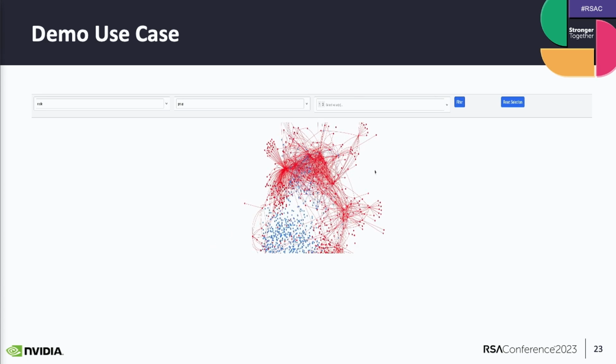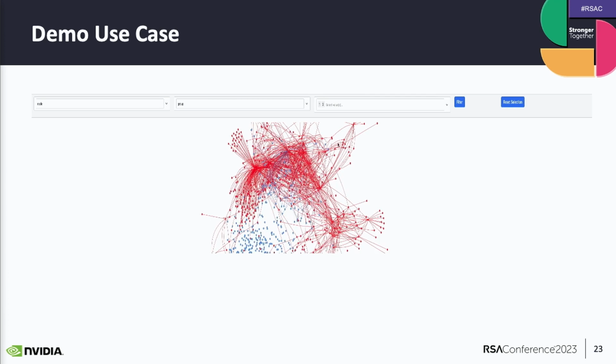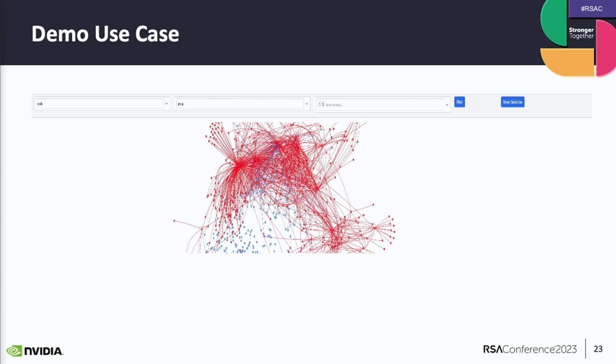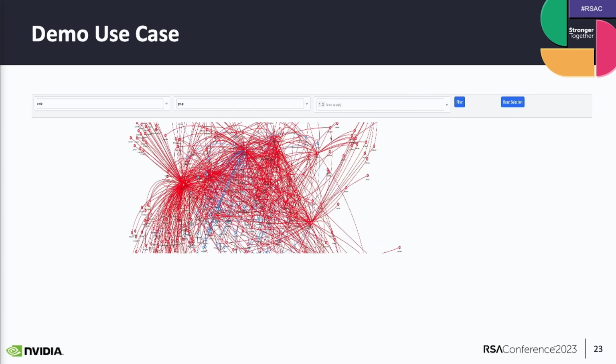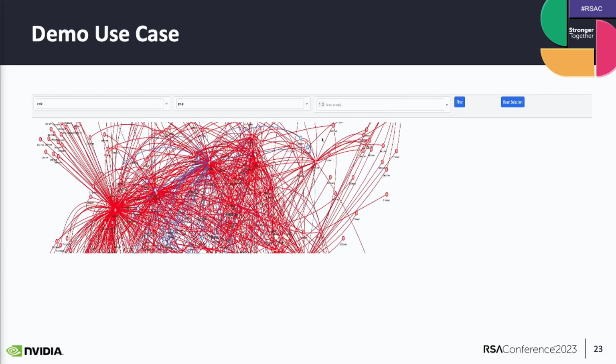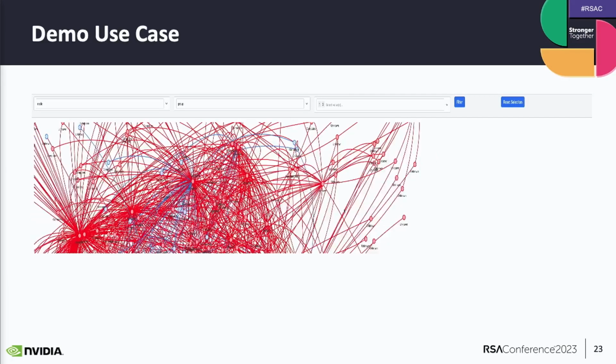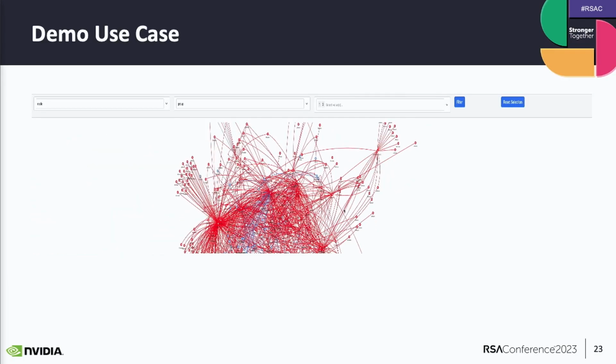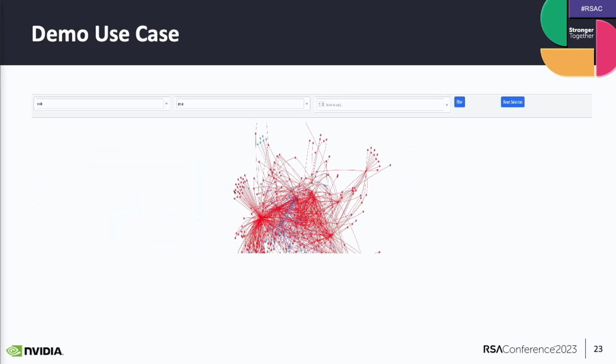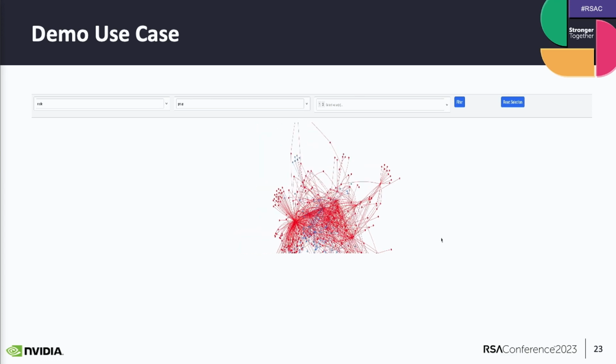Here I have some very basic filter criteria for this visualization, and you can obviously add more filters based on what's important to you. For instance, if you only want to look at assets that have been active in the last 24 hours, or you want to look at assets that talk to other assets across different groups, you can also do that.